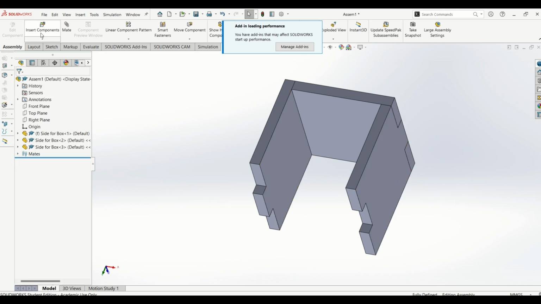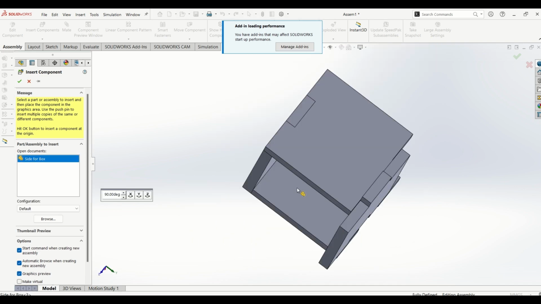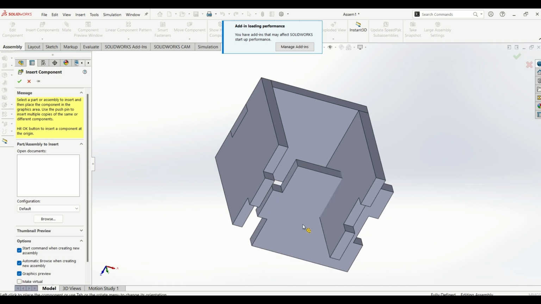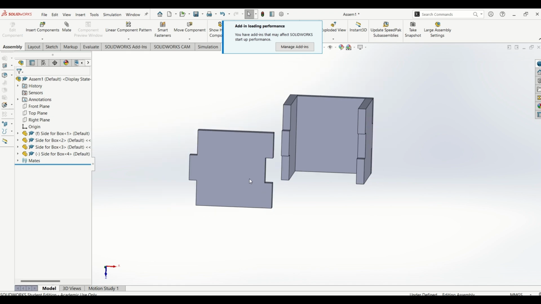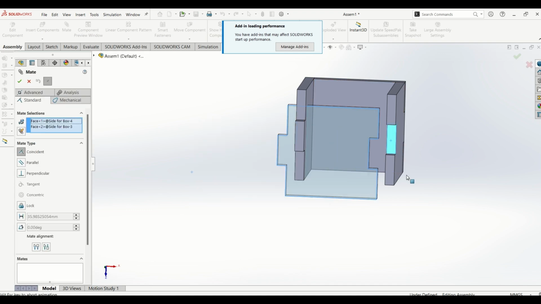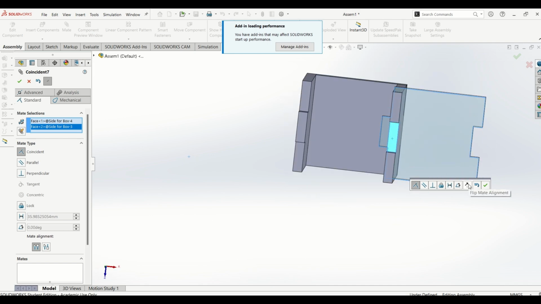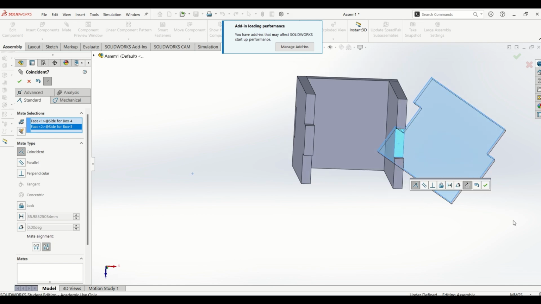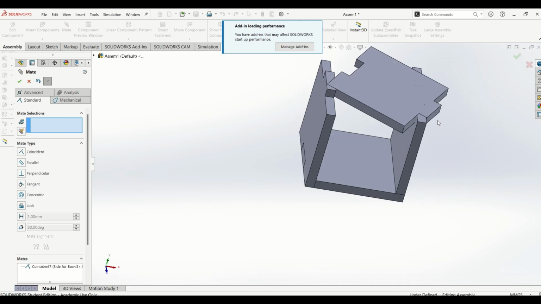Now I have to bring in the final side: insert components, side for box. And this one's a wee bit trickier because it's upside down. Bring it in, and decide what surface we want to mate first. I think I will mate this surface to this surface in here. So we'll go mate. We'll mate this surface to this surface. And if this happens, we can flip the direction. See this flip mate alignment? That'll flip it the other way. Don't worry if it goes in at a funny angle, but that means the correct faces are touching and our part is facing the right direction.